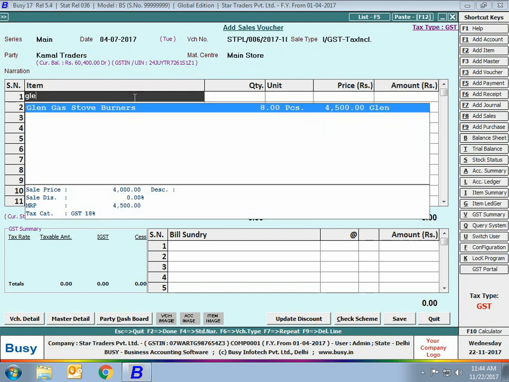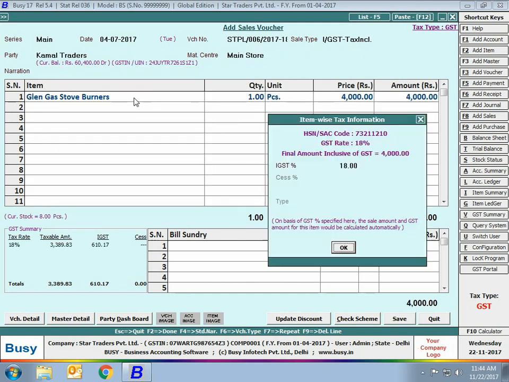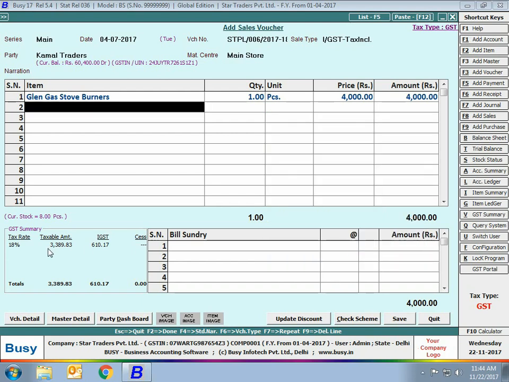On pressing the enter key on the amount field, an item-wise tax information window has appeared, which is showing the IGST percentage 18%. The gas burner item is taxable at 18%. At the left hand side bottom of the voucher in the GST summary you can view that 18% is the tax rate, taxable amount is 3,389 and IGST amount is 610 rupees. So the total of taxable amount and IGST amount comes out to 4,000 that we have specified as item amount.